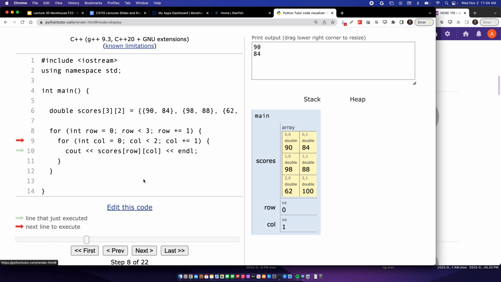Now column is 2. Is that less than 2? No. So we exit the inner loop, and now we go up to the outer loop. And what happens to row? Yeah, so we've completely finished the 0th row. So now we want to process row 1. Okay? And then here, column, initially it was 2, but what's going to happen at line 9?